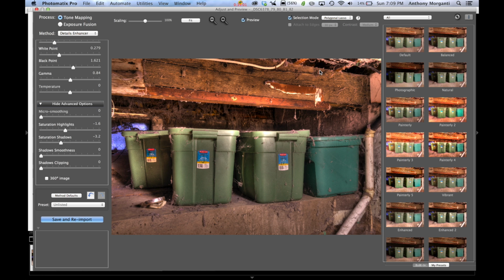If you had 3, 7, 9 images, whatever, you could replace the sky with one of your other images. I don't think I'll ever use that. I'd rather use Photoshop to do that and use layer masks. So that's something, if you don't have Photoshop, you might want to consider.